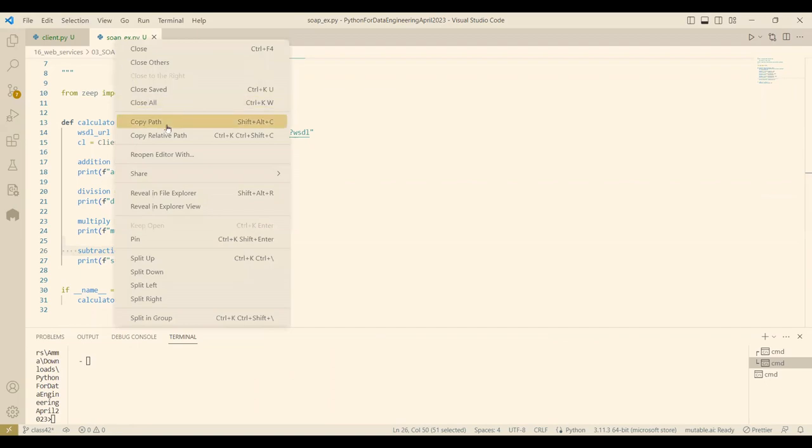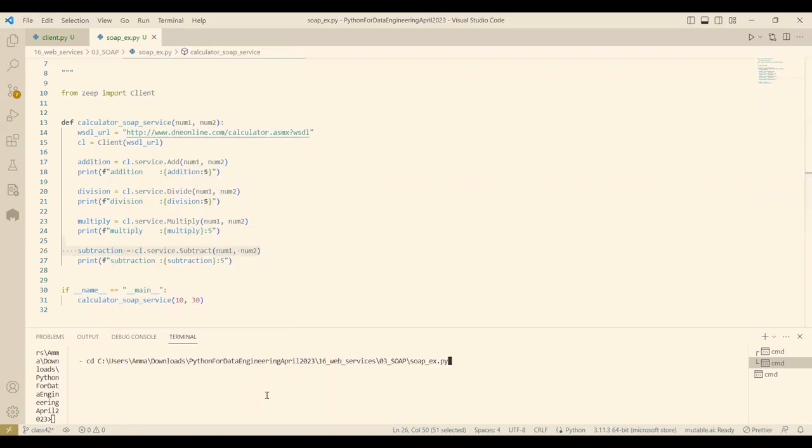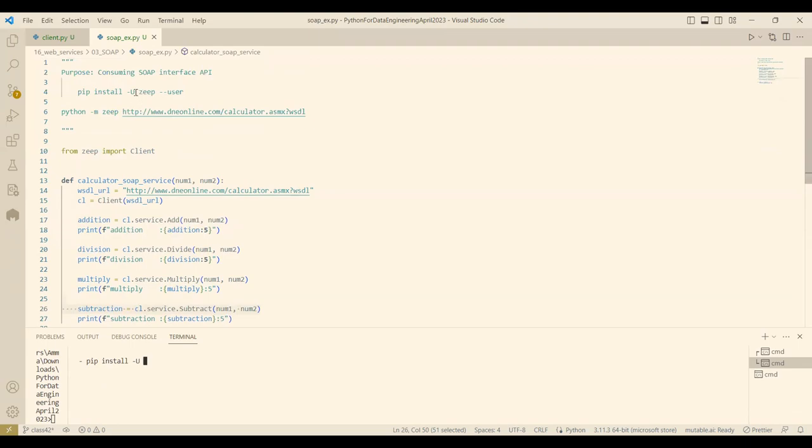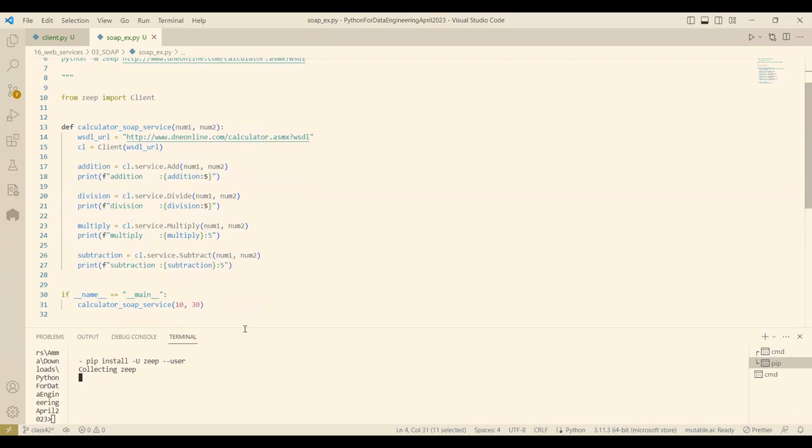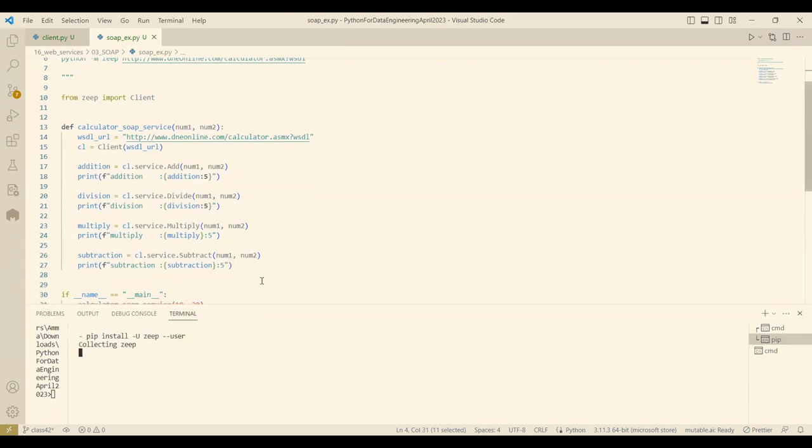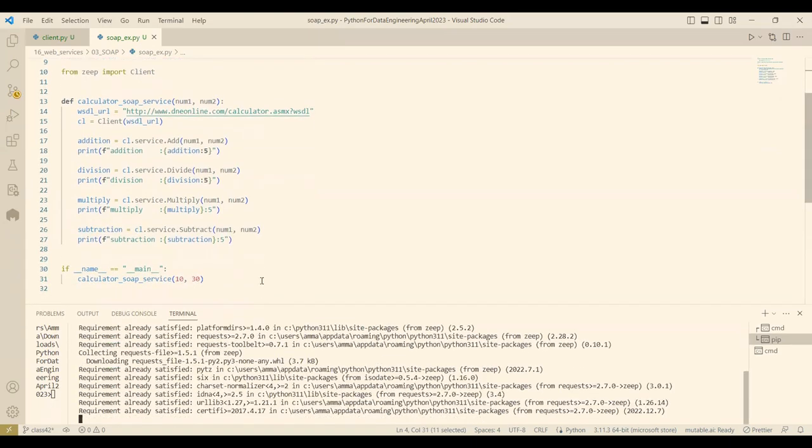So if I need to work on it, copy, cd, then install, hyphen capital U, zip. So zip we need to install. Once zip is installed, we can work. It will do the collections and we work on it. Then see here, I can consume from it.